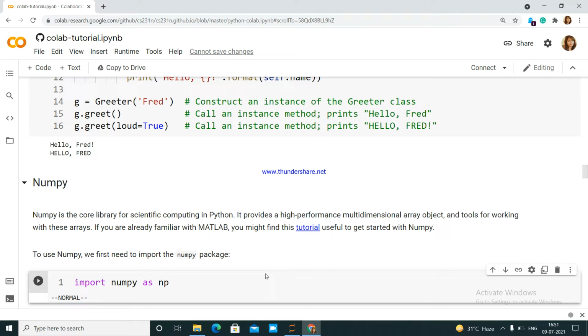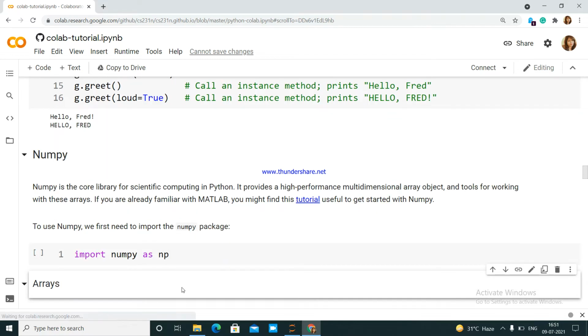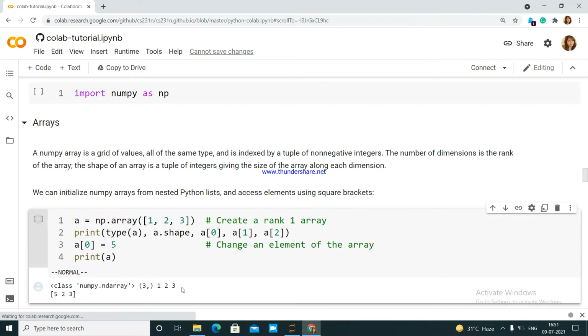The way of calling this NumPy package is to import numpy as np. So all the functionality and all the methods inside NumPy come inside this np object, and you can call them by using this object. All right, so now array.